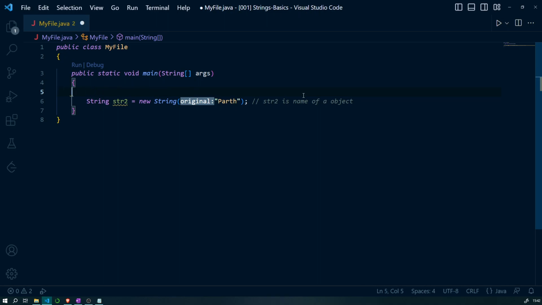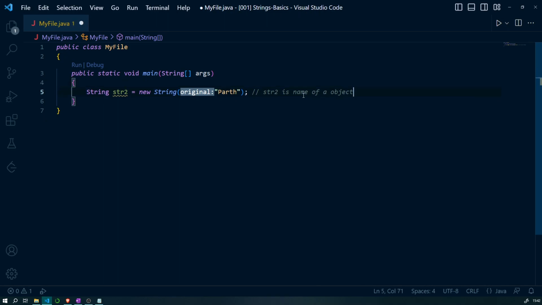Using this str2, which is an object of the String class, we can further call many functions. So that's why I am saying, remember, this str2 is the object of the String class. This is the most important point to remember.